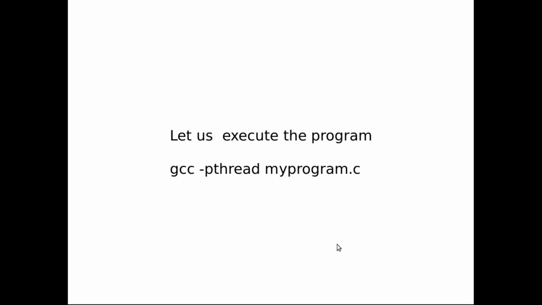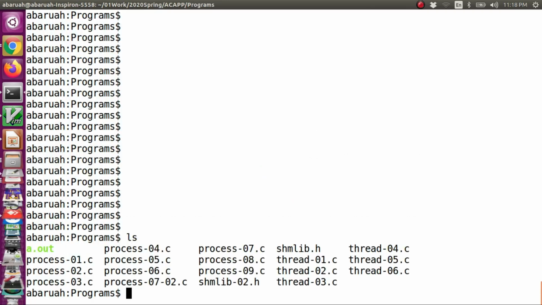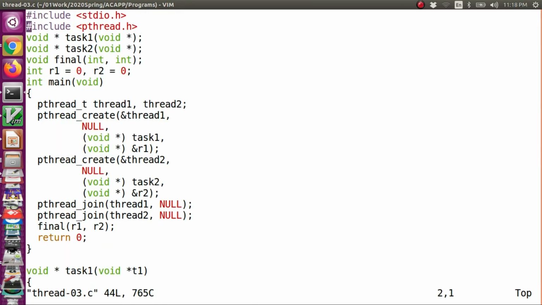So now let us try to execute this program. If you have to compile a pthread program, this is the command line you should use: gcc -pthread, followed by the name of your file. So now let me execute the program. So here we have the program. This is the same program we just saw.